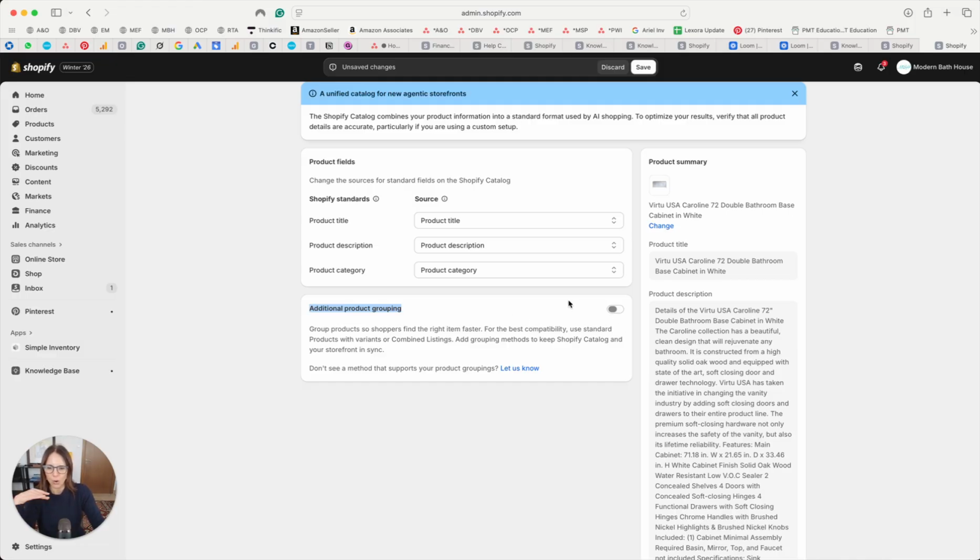If you have a more complicated setup that doesn't involve variants like I do here, because there are just too many variants for each vanity, then you can get in touch with me and we can go over these details. But if you uploaded using best practices and your products are well organized, then you don't need to worry about this.